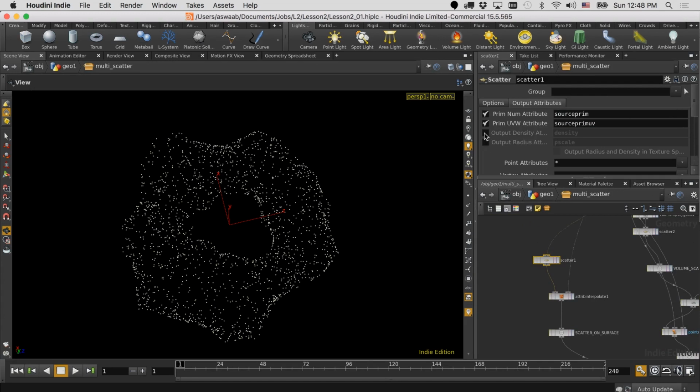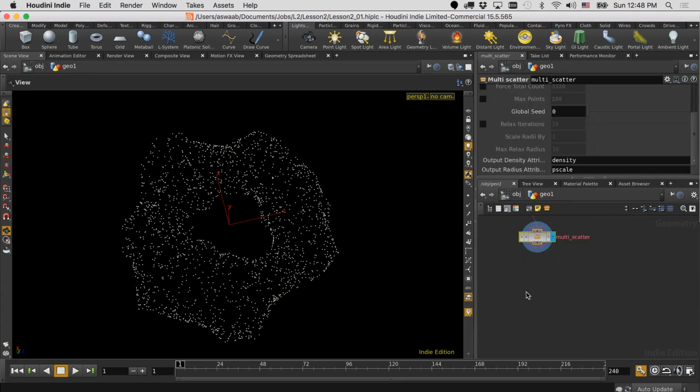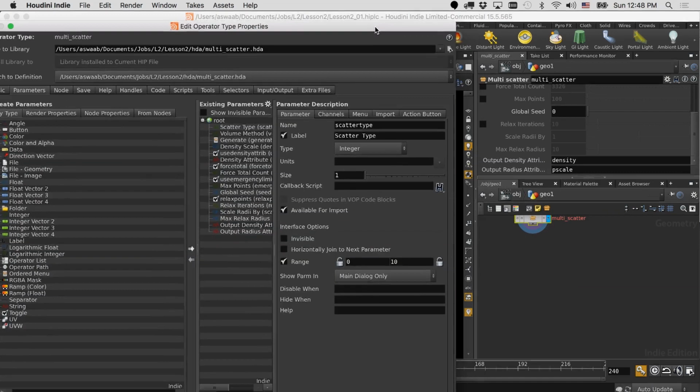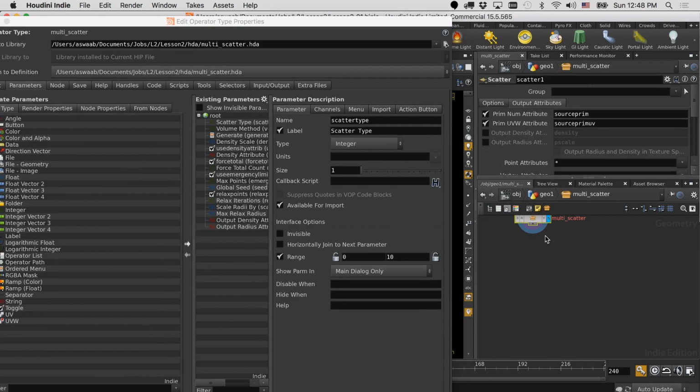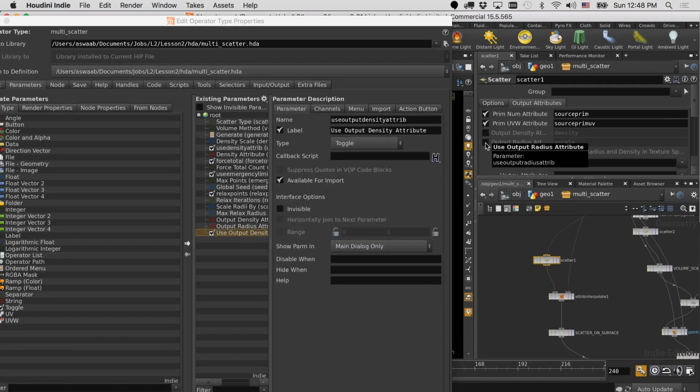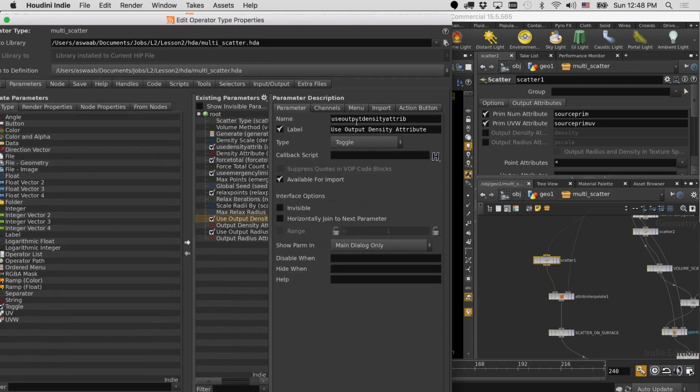Because we did not bring these two toggles, so let's make sure that we get those as well. I'm going back to our type properties, and I'm just pressing Option and middle clicking. Again, I'm going to drag this in front, radius in front of radius. I'm going to select join to the next parameter. I'm going to turn off the label.